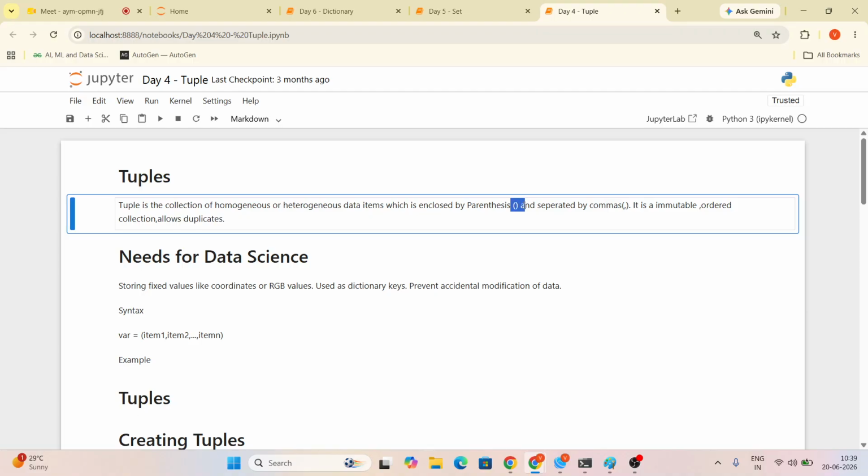Little difference only. Okay, the difference between list and tuple. So, tuple is a collection of homogeneous or heterogeneous data items. You know what is homogeneous and what is heterogeneous, right? It's enclosed by parentheses and separated by commas. It's the opposite of the list. So list is mutable, but tuple is immutable, and both are ordered collections and both allow duplicates. So guys, tuples are used for permanent storage, but lists are used for temporary storage only.